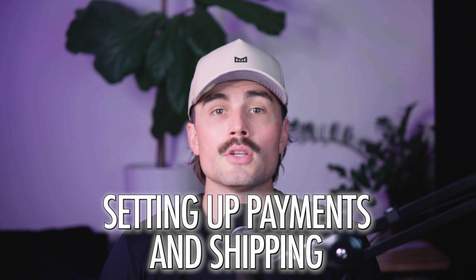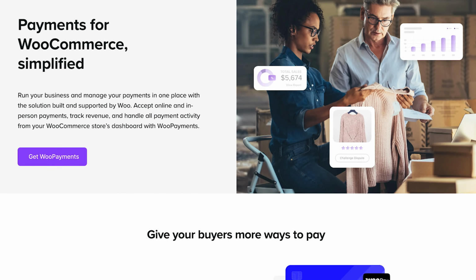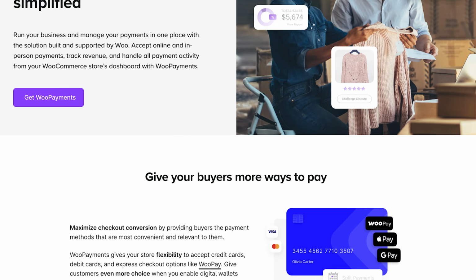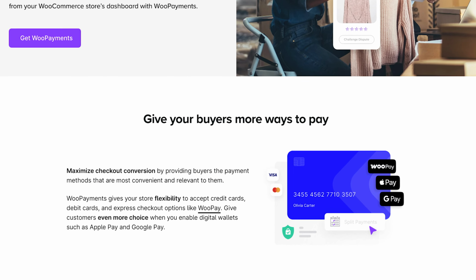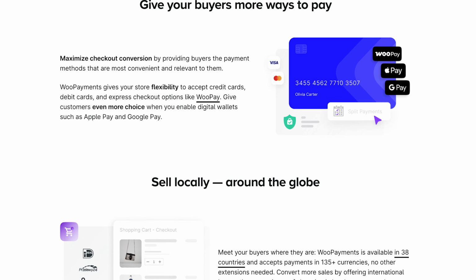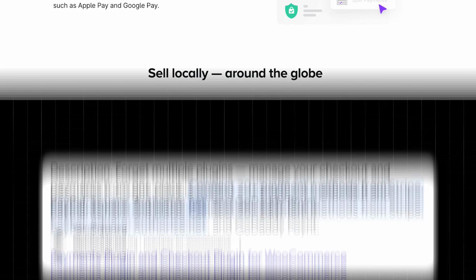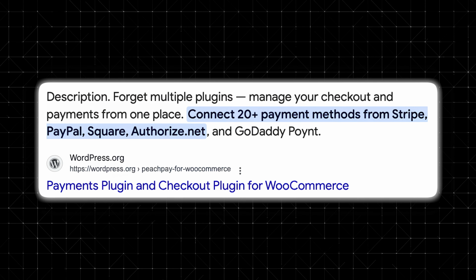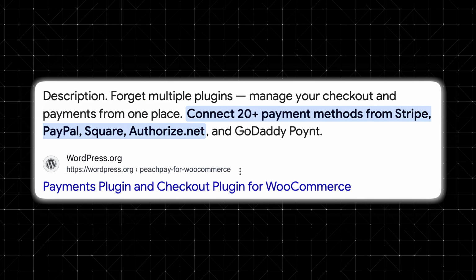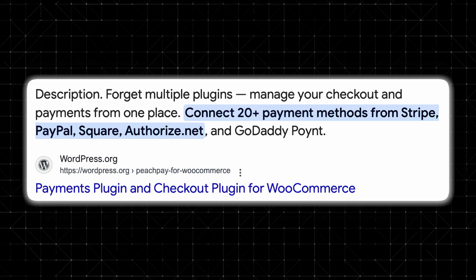Setting up payments and shipping. Now, getting paid is a pretty important part of selling online. Luckily, WooCommerce makes this easy. During setup, you can choose popular payment methods like PayPal or Stripe. If you go with PayPal, all you need is your email address tied to a PayPal account. For credit cards through Stripe, you'll create a Stripe account and link it to WooCommerce. Other gateways like Authorize.net or Square are available too. All you do is go to the plugins and install the corresponding plugin and follow the setup steps.